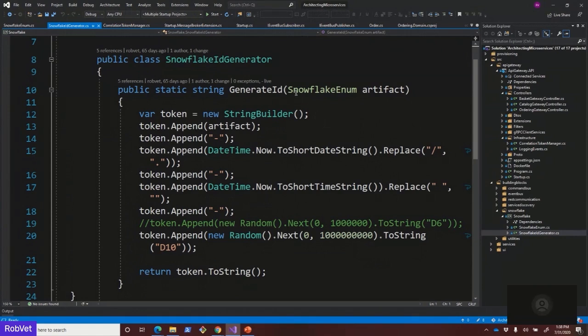And by the way, the whole idea about Snowflake comes from Twitter. Twitter has a project called the Snowflake Project, and that's what they use to generate IDs. So it's a good read. Go look up Snowflake if you want.